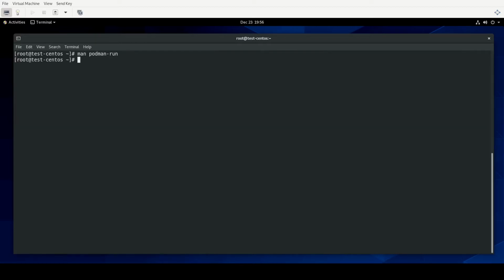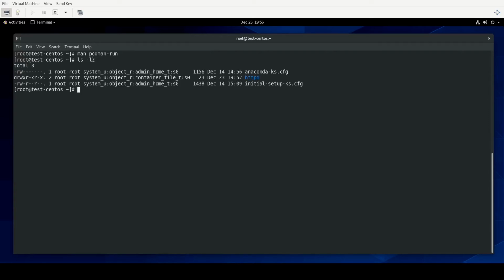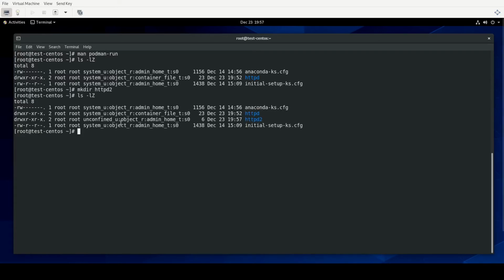So, case in point, if I were to look at the SELinux context for httpd, notice what we have here. We have object_r container_file_t as the context. If I were to make another directory, httpd2, and ls -lZ, notice the context here is different. This is just good old standard context that you're getting when you make a directory.